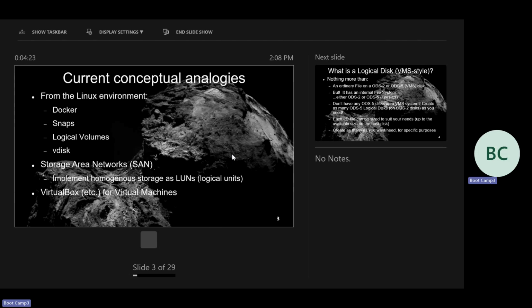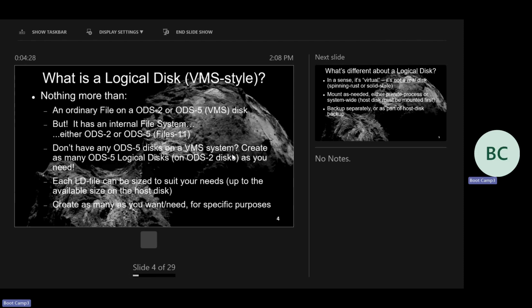Now, these logical disks have been around for a long, long time, and I'll show you a little bit of the history as well. Really what it is, first and foremost, conceptually, it's nothing more than a file, but it's a file that's treated in a very special way. You can put this file on a host disk, which itself is either ODS2 or ODS5 structured. But since a logical disk is going to end up having a file system built in it, that file system can be either ODS5 or ODS2. So you can mix and match on the same physical device.